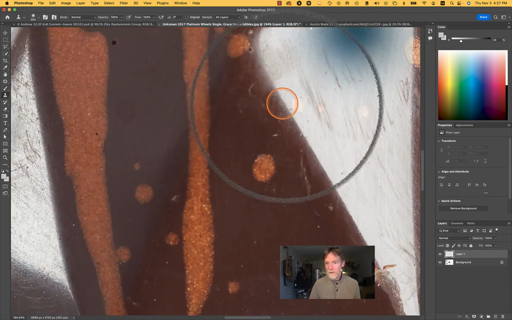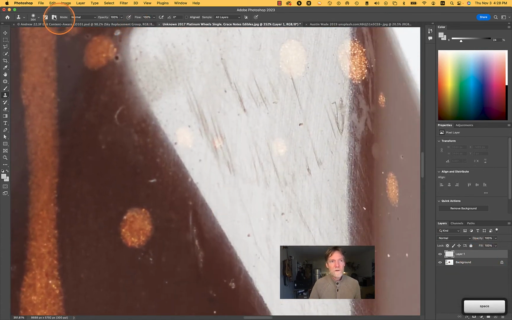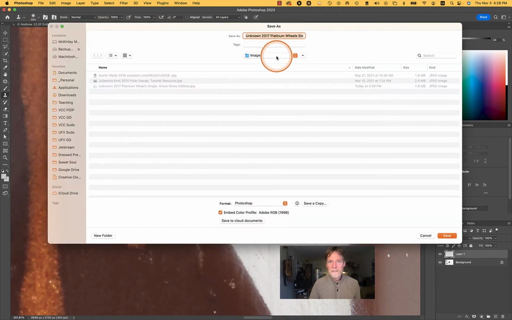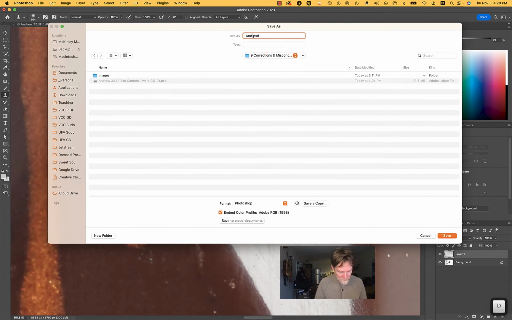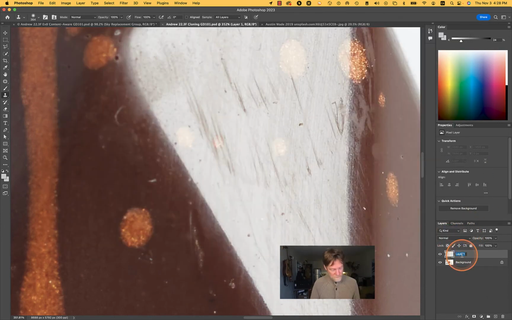So again, make sure you're preserving the original pixels. We're going to go here and go File, Save As, and save this into the root of this. We're going to call it your name 22.3F, and we're going to call it cloning, and save it as a Photoshop file. Go ahead and save. So I'm going to call this cloning.